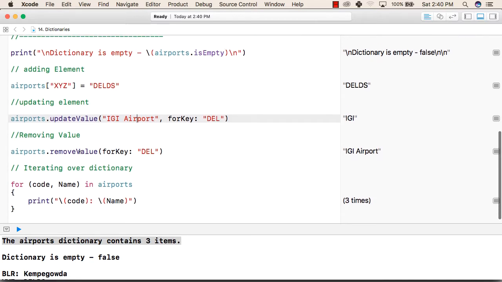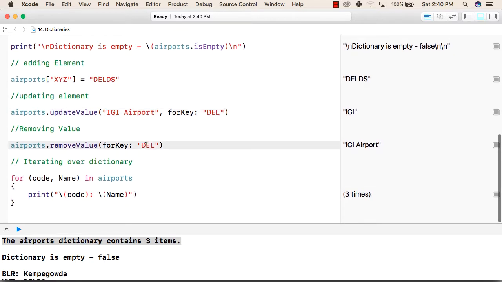Now we'll try to remove the value for key DEL. This is how we can remove a value for an existing key by using the key name. For this we'll write the dictionary name followed by the removeValue function, and inside that we will pass the key for which we want to remove a value.